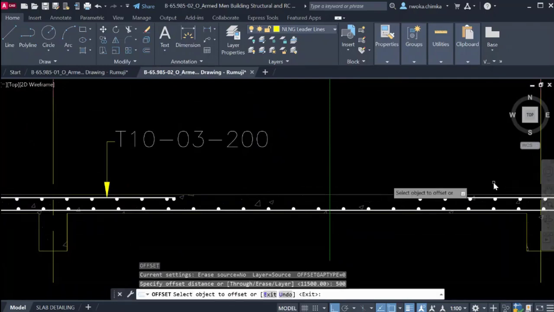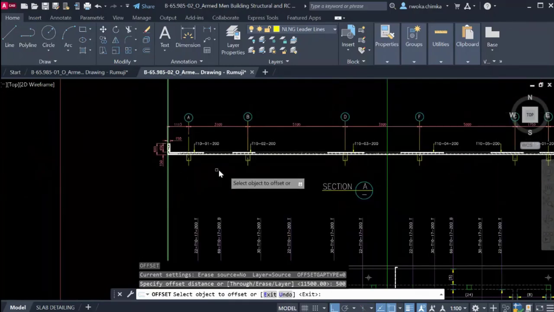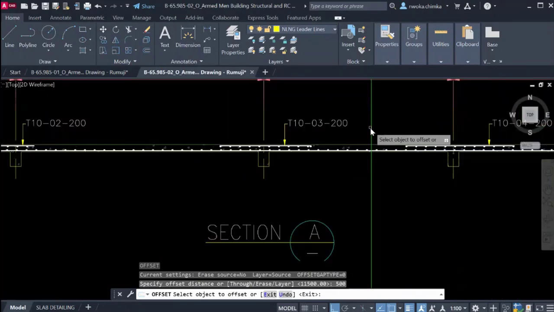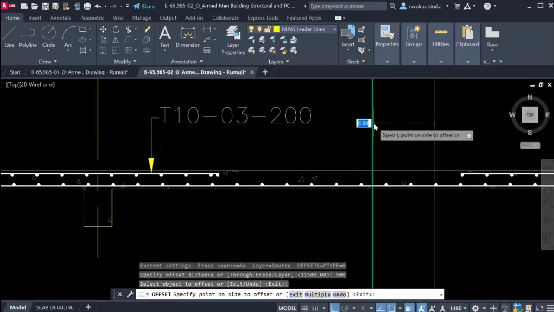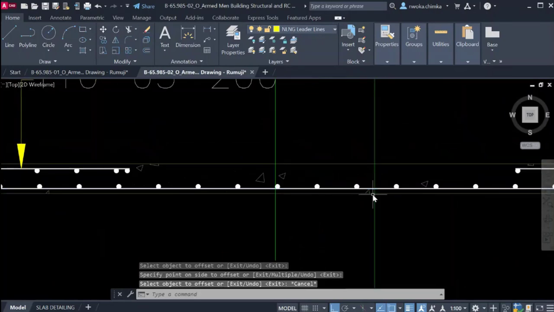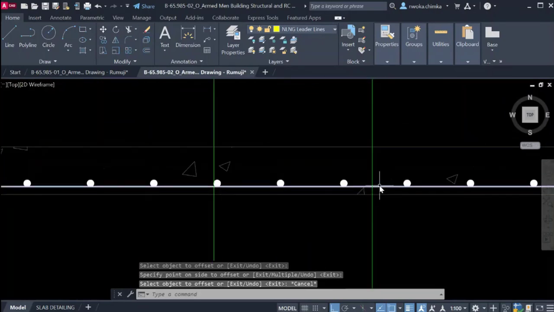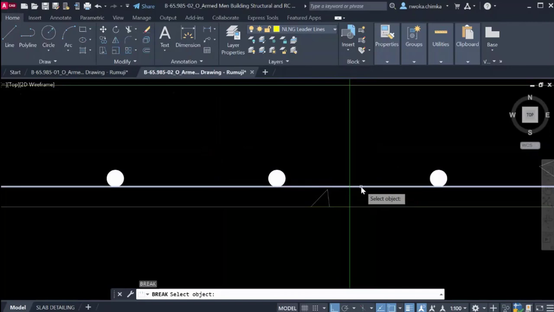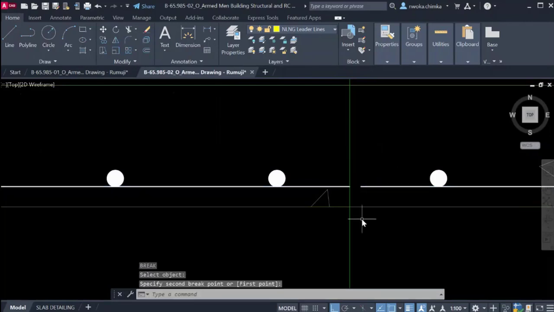I will not offset forward, because if I go forward right now, it will be 12 meters. Remember, we did an offset of 11,500 from this point to this point. So I will have to just offset backward. Right now, I will have to cut this bar from this point, so I'll use apply breakpoint and quickly apply the break from this point down to this point.